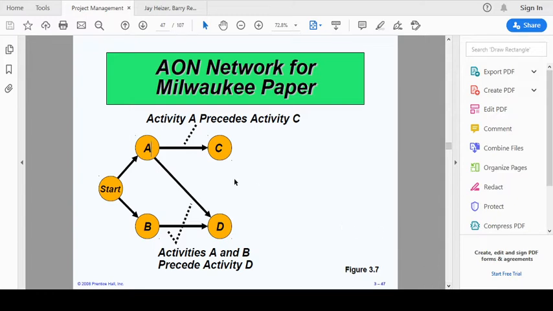And like I said, it is important that we understand that activity D can only be performed after both activity A and B have been completed. The activities that come before must be completed. Until the previous activities are complete, the next activity cannot begin.